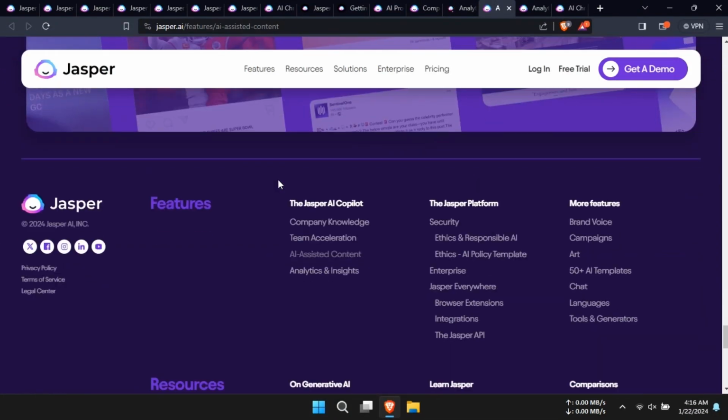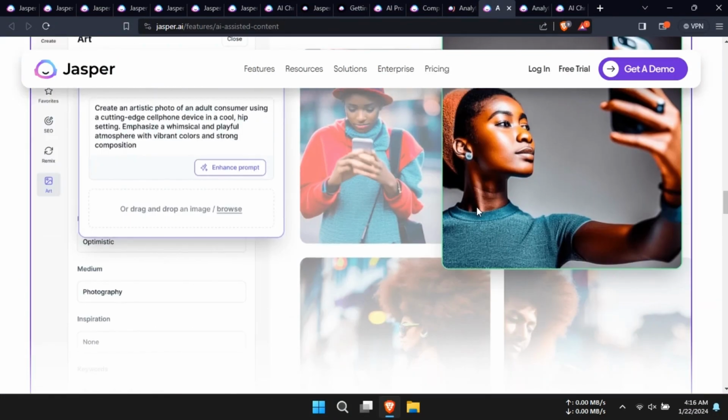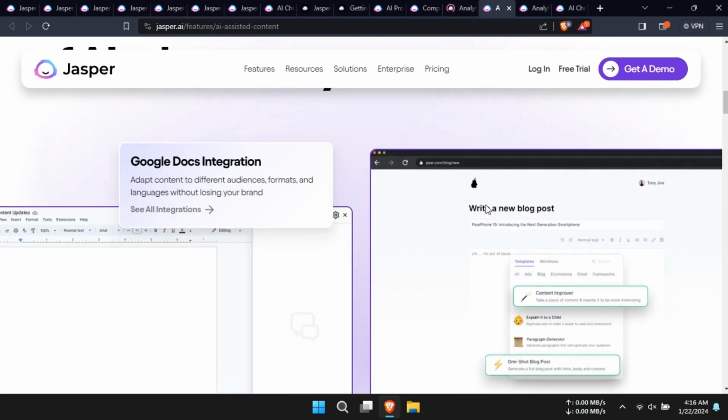Jasper AI, your partner in content creation. Unlock your creative potential and streamline your content strategy today.